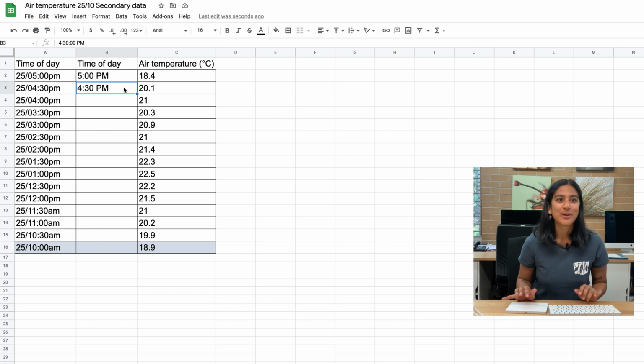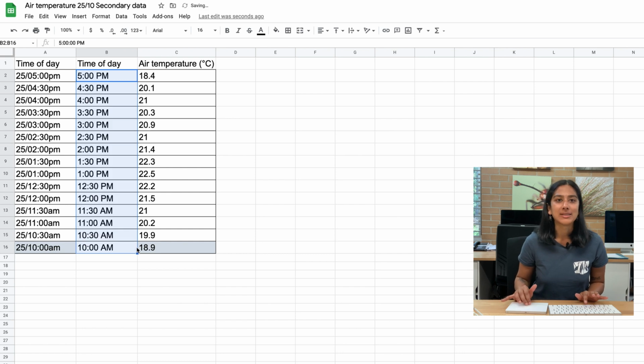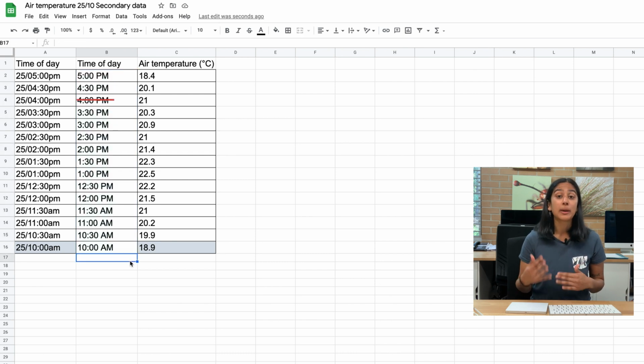Now it's going to take me a while to type all of these times in manually, but luckily, as I mentioned before, Google Sheets is a very smart little chap. So instead, I'm going to use the fill down function. I'll select my data, click on this small square, which is called the fill handle, and drag it down to the last row of my data. Now, as you can see, Google Sheets has picked up on a pattern that these times are going backwards by half-hour intervals. All right, now I can delete my original column.